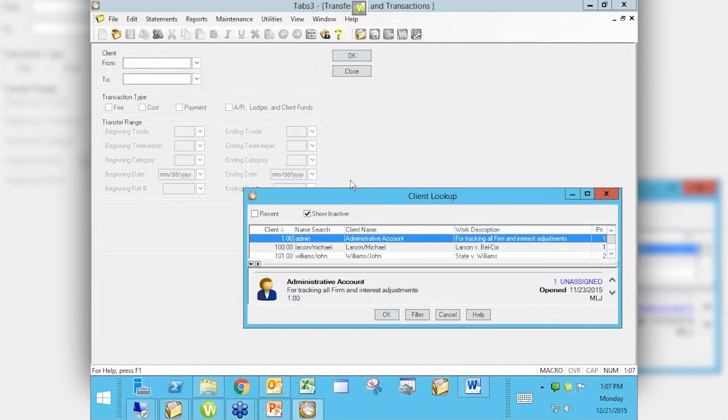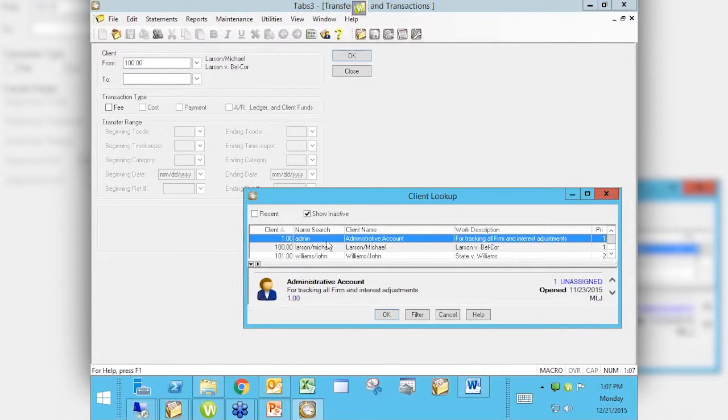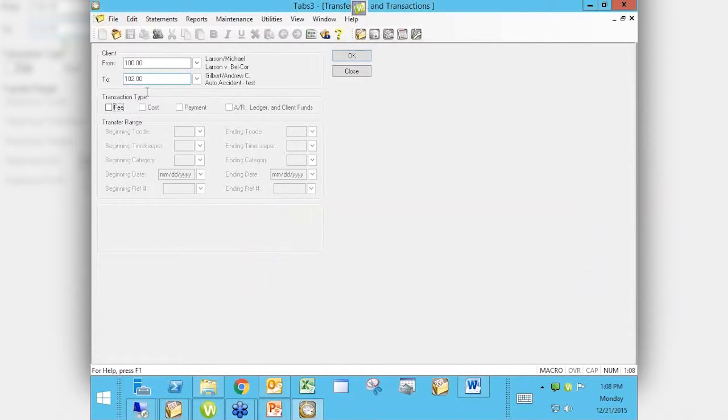So if I go down and pick somebody that has WIP time, and I think this guy does, we'll hope, and we're going to move it over to John Williams. We're just going to completely move it to another client. Now, I could have picked 102 and moved it to 101. Again, I don't even know if I have WIP in here, so hopefully I picked wisely. So we'll go ahead and move it.